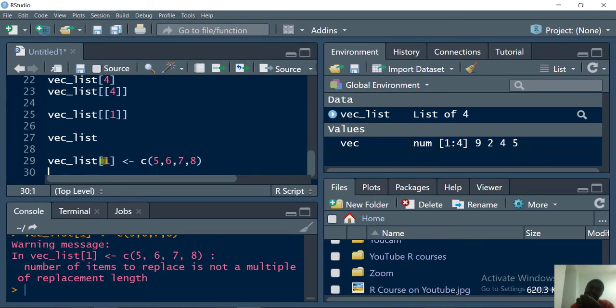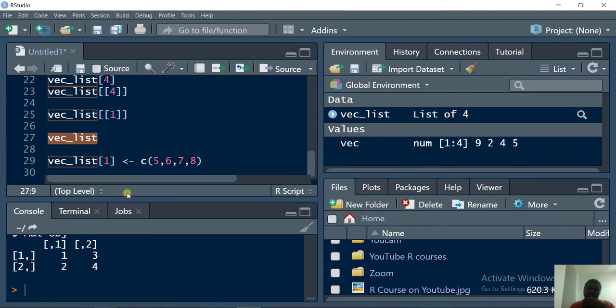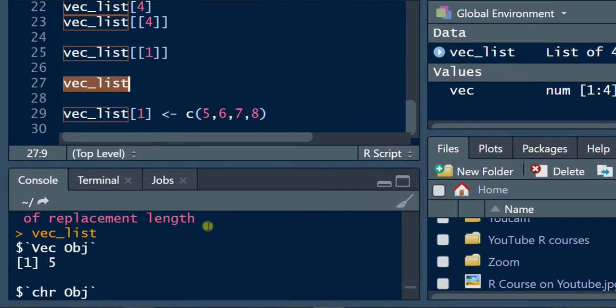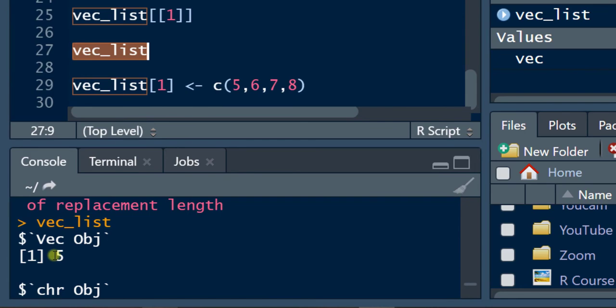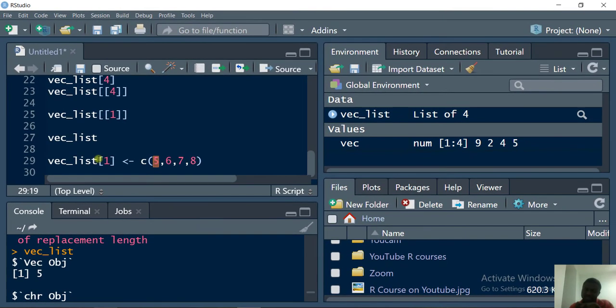It's because it doesn't understand what you are doing with just one single bracket. If I run this whole thing again, check out, you see the vector object just comes out as 5. So it just uses the first one. It's telling you that if what you are trying to do is access the first object in the list, then the double bracket must be used.